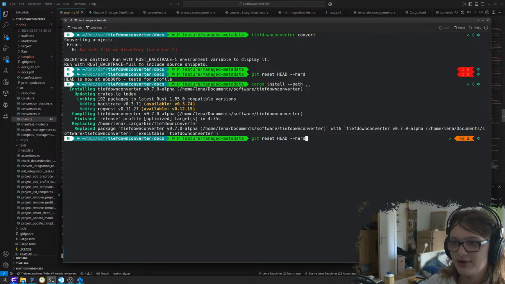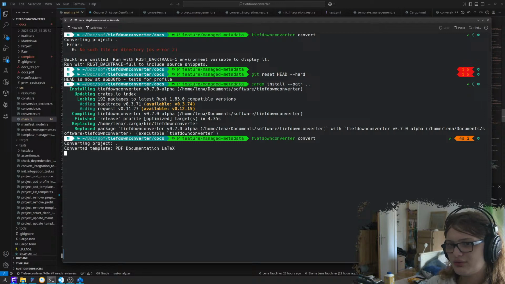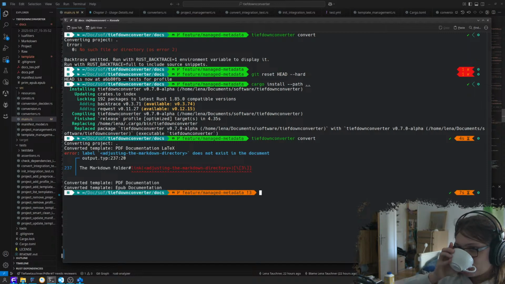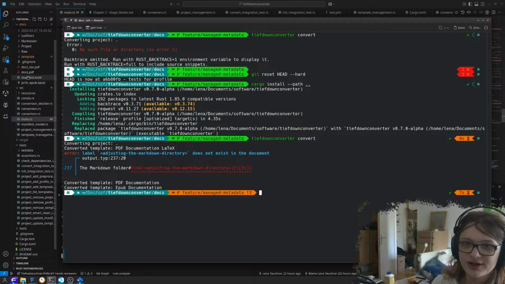Compiling, and then there we go. And let's try converting again. It might be broken. Yeah, no, it was broken. So, interesting, my documentation is broken. Adjusting the Markdown directory.